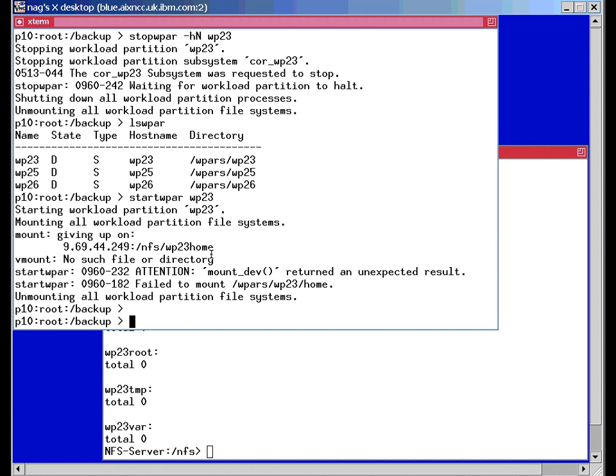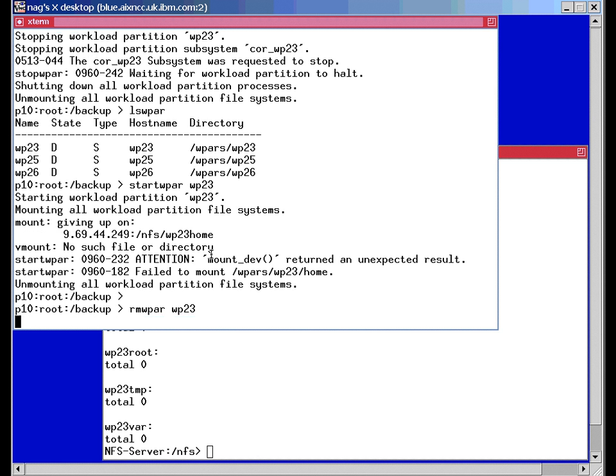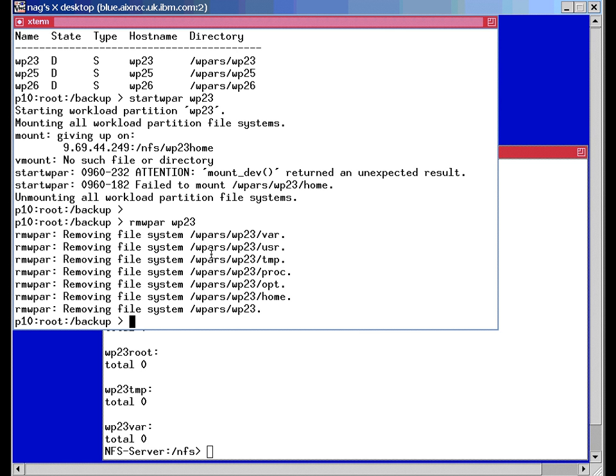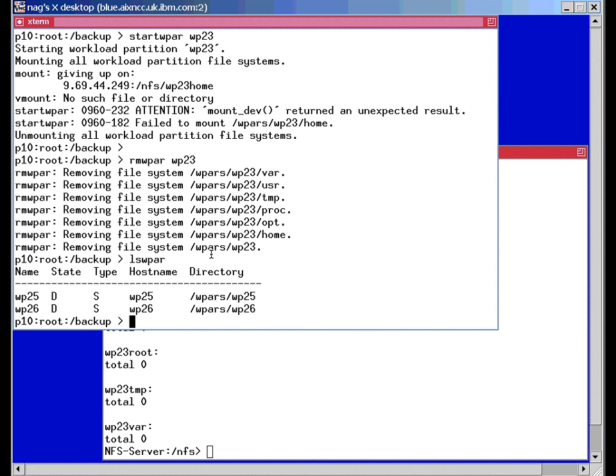Now the definition of the workload partition is actually in the backup, so first thing we have to do is actually delete the workload partition completely. Okay, so we no longer know anything about that, we're just relying on a backup, and we can, for example, have a look at what's in our backup. What is it? lssavewpar and -f, that's in this directory, wp23.